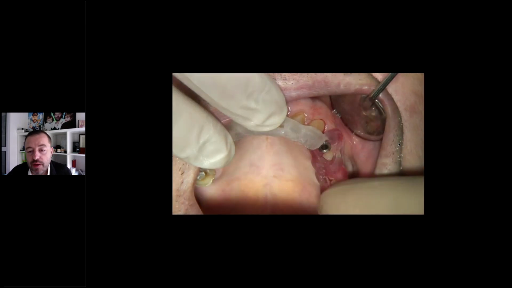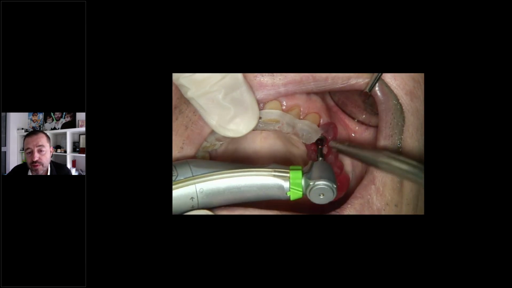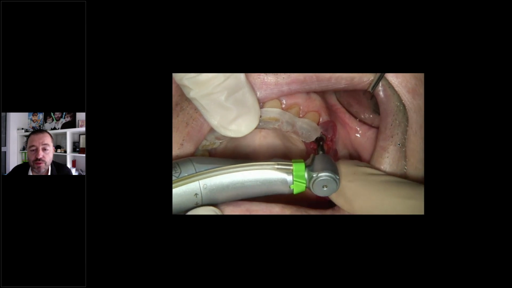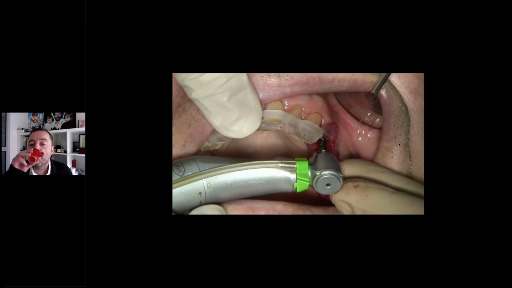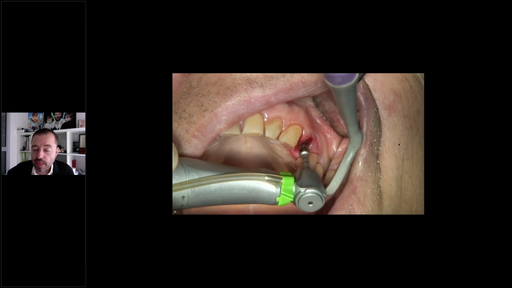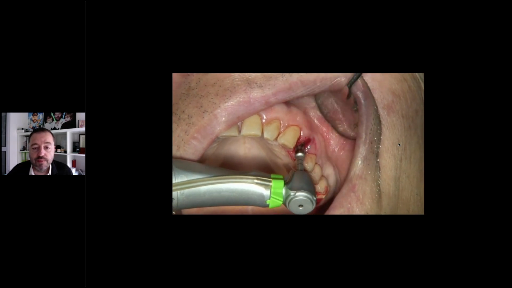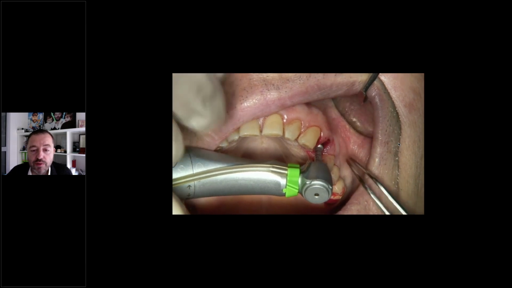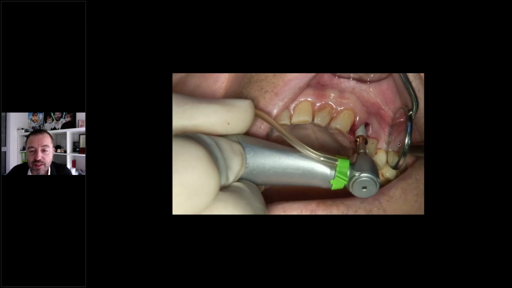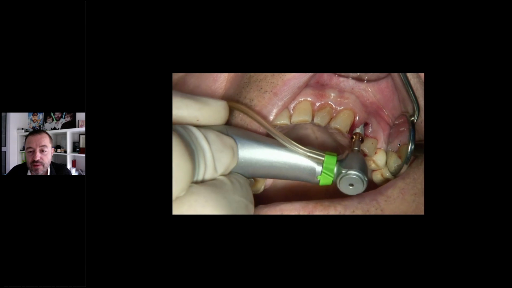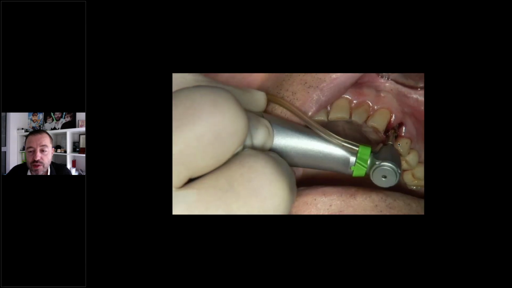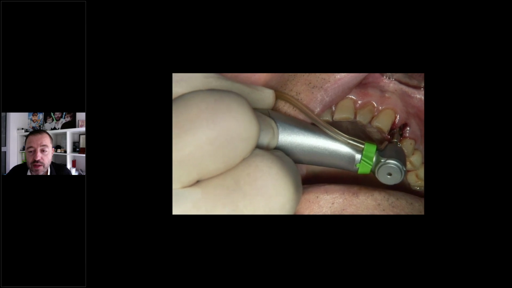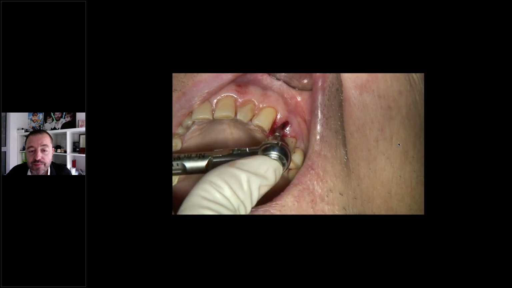Here we check the guide. We do the first drills through the guide. Then the Versa drills, which are unbelievable in terms of success. Then we find the right position of the implant, and then we insert the implant in a freehand manner.